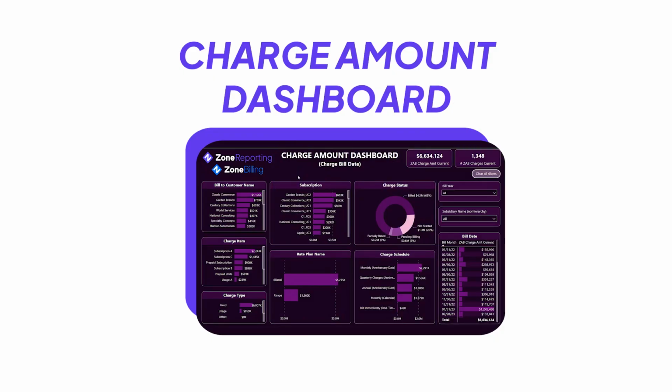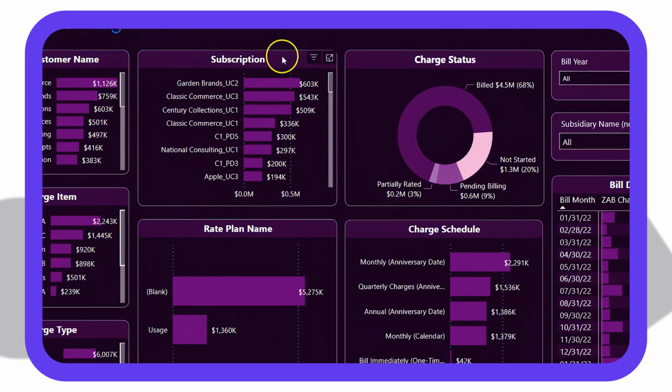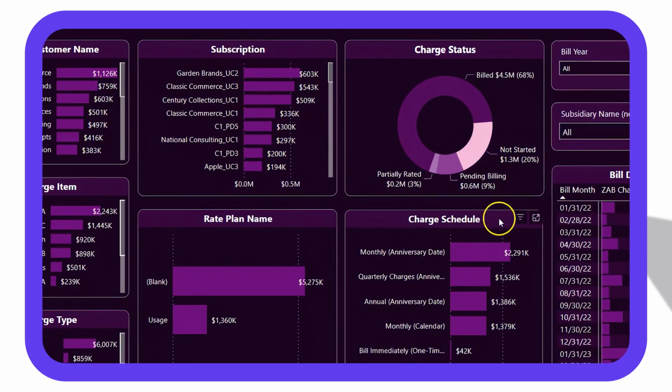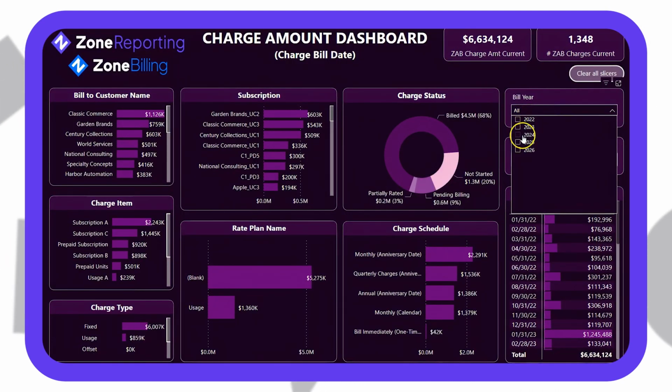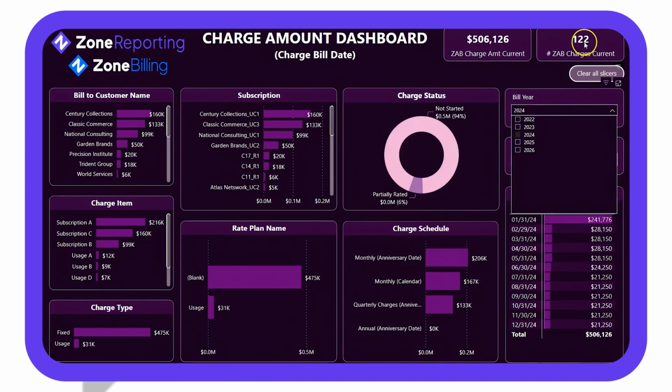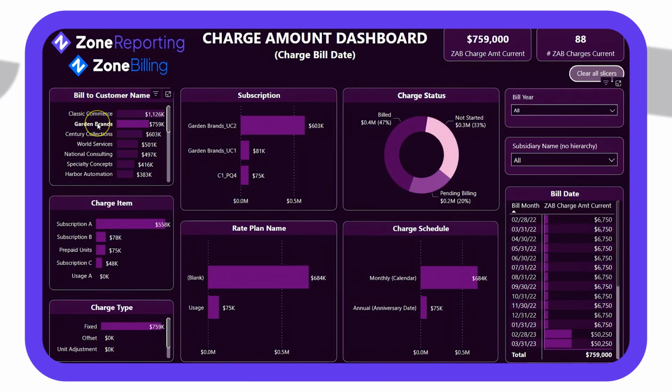I'm actually going to start with charges. This charge amount dashboard shows me the composition of all my charges by different dimensions, all on one page. So I can see charges by customer, by charge item, subscription, rate plan name, or charge schedule. And I can also filter this by year. So I can see all of our charges from 2024, or I can select from the segments and see all the charges within each of these values.